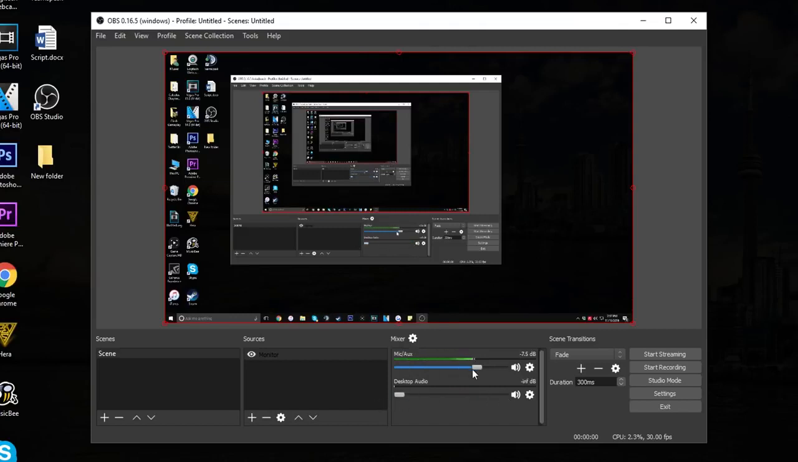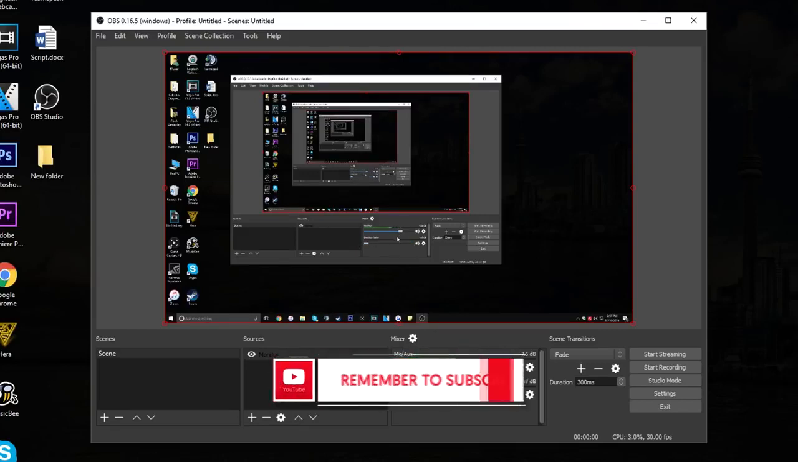If I want to mute my desktop audio, I can drag it all the way down and you won't hear anything on my desktop. If I want to mute my mic all the way, now you can't hear me talk, or I can just click on these buttons right here and they basically do the same thing.